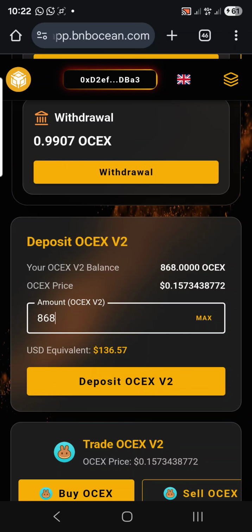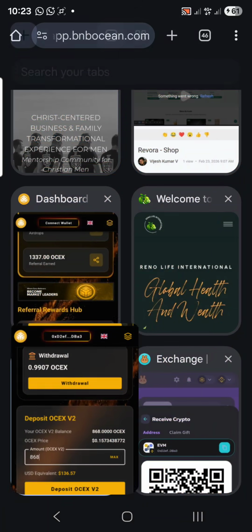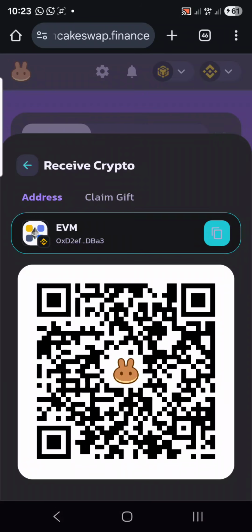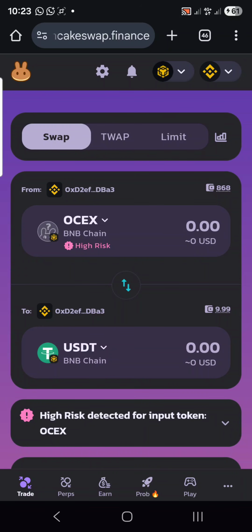So what happens after withdrawing, where these coins are now available in my Web3 wallet? If I go to my PancakeSwap, you can see these tokens are already showing. I can move them here. You can see this is the balance of the OCEX token that I have. Now if I want to max and swap all of them, I'll be getting about $136.